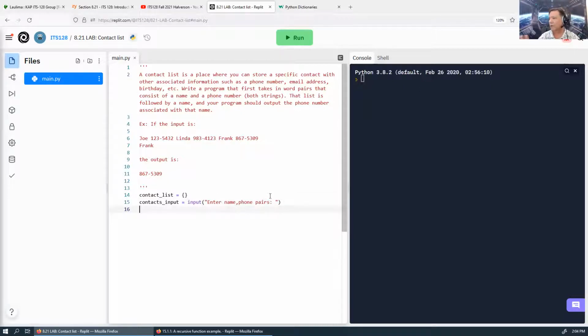So now I have my whole list of contacts, and I got to split them up. When I split these up, I'm going to split them into tokens as usual. This is going to be token 0, this is token 1, token 2, token 3, token 4, token 5. So it's pairs, and it alternates 0, 1, 0, 1, 2, 3.